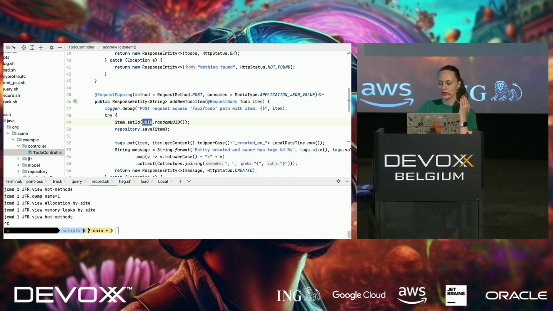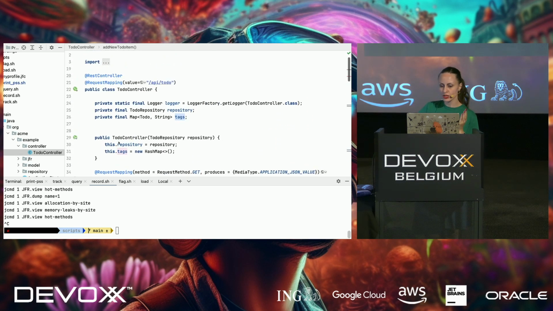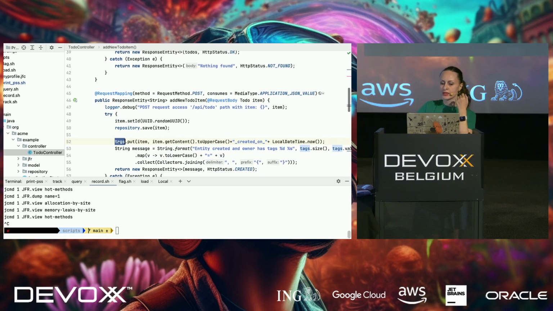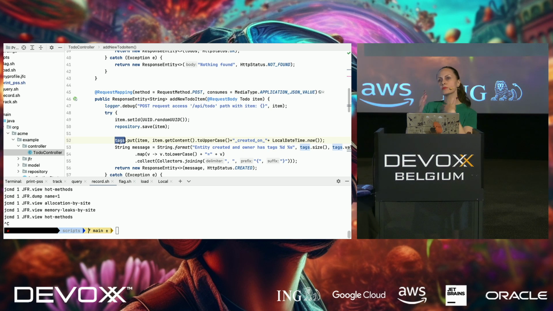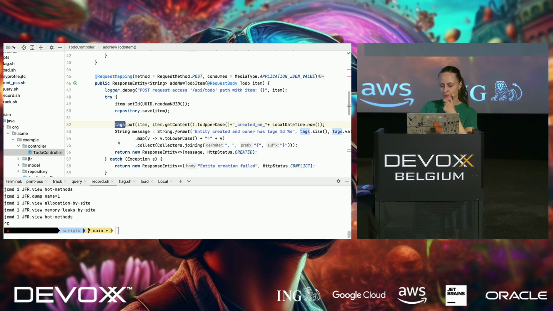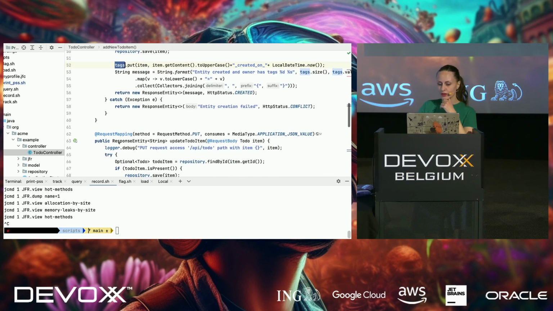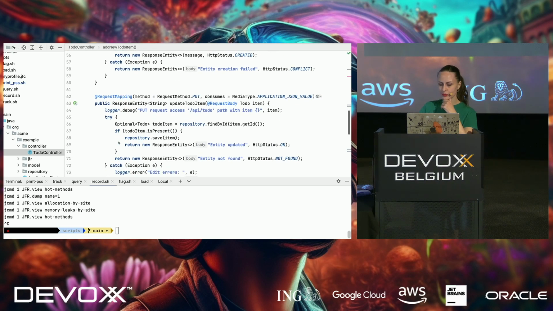What I'm doing, I'm setting a new ID, I'm saving to the repository, that's good. And I'm looking here into these tags. Tags is a hash map that I'm initializing, so whenever I'm saving an object to my database, I'm creating some tags for it. And the way I'm doing the tags, of course, I'm using the item that I'm saving as a key, and then I'm doing something with the content of it just for the sake of it. And then I return my response. Okay, so this is the collection that I'm using. But there's nothing wrong with it, right? However, if I'm looking down in my code, I'm also updating the item at some point in time.